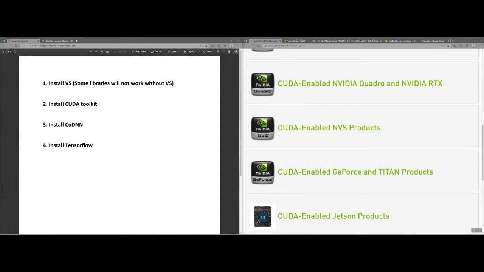I'll walk you through all these 4 steps, but the very first step is to check if the graphics card that you have is capable to perform deep learning tasks. For that one, we need to go to this website. I'll give all the links in the description section of this video so that you can go and check yours.